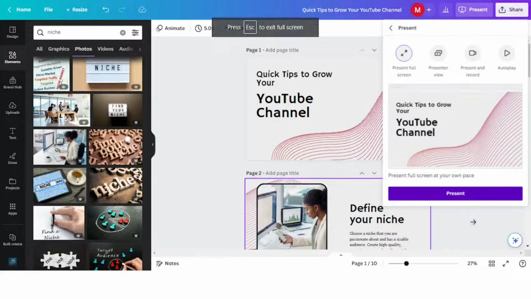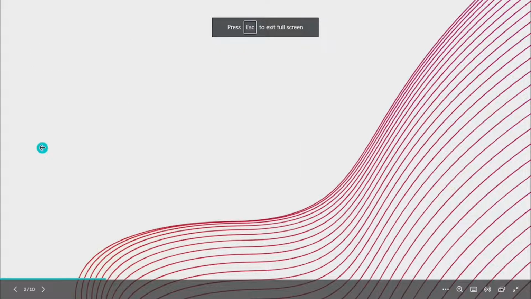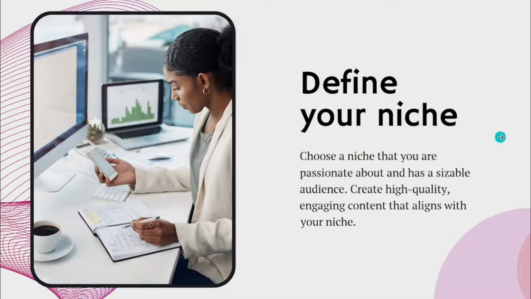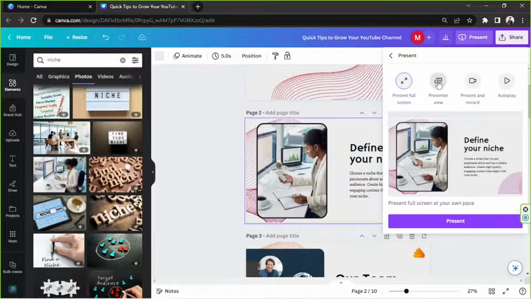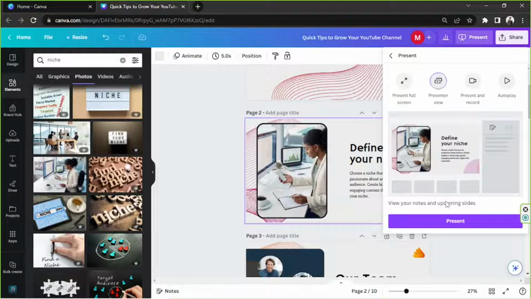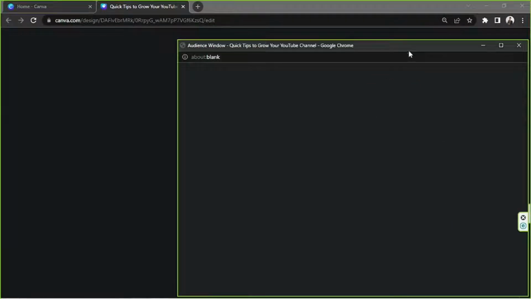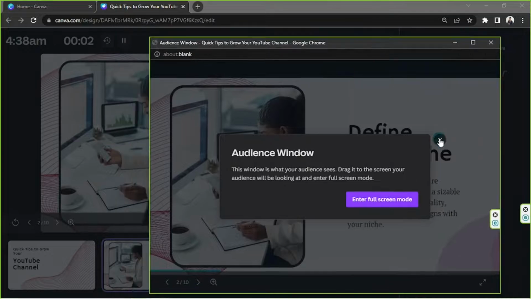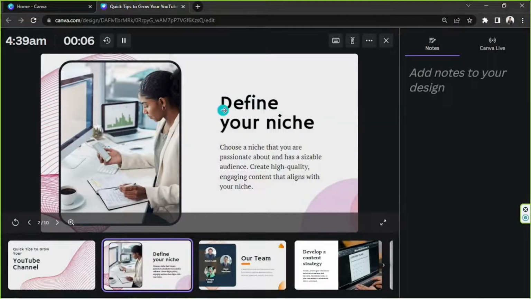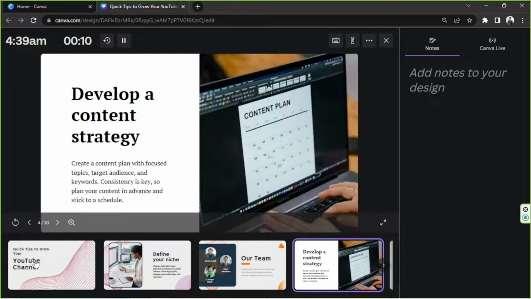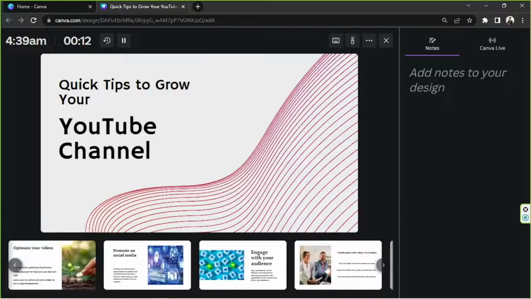This is what full screen mode looks like. Yeah, it's just basically entering into full screen. And next, you have the presenter view. So if you use this option, you'll have a separate screen for your audience. So this is what your audience will be able to see. And this is going to be your workspace. This is where you're going to do all your navigations so that you'll be able to navigate behind the scenes.